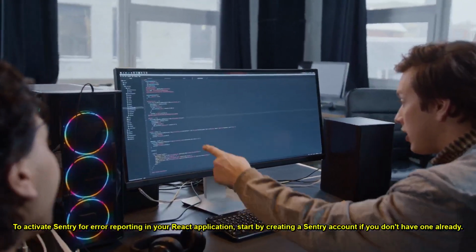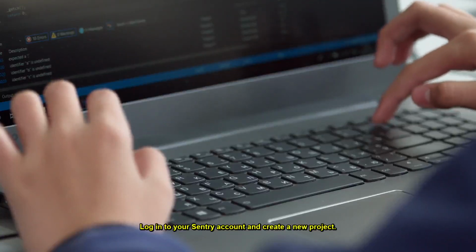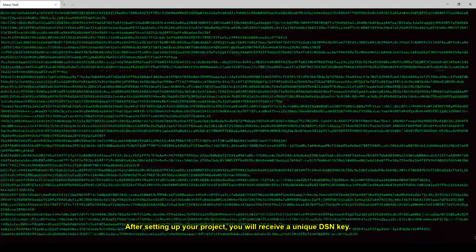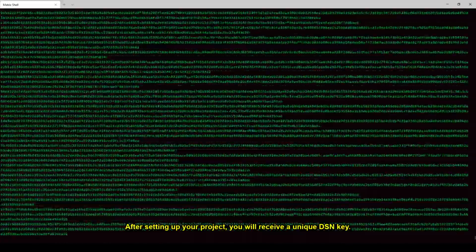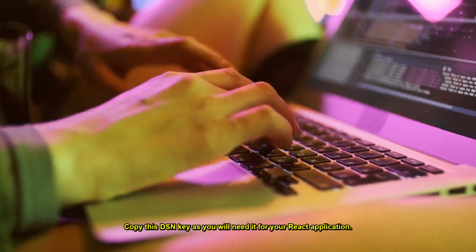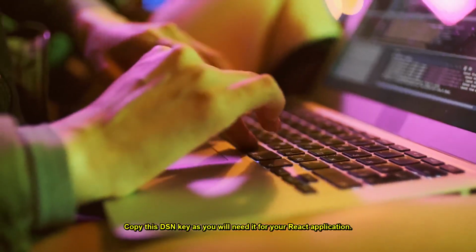Log into your Sentry account and create a new project. Select JavaScript as the platform for your project. After setting up your project, you will receive a unique DSN key. Copy this DSN key as you will need it for your React application.